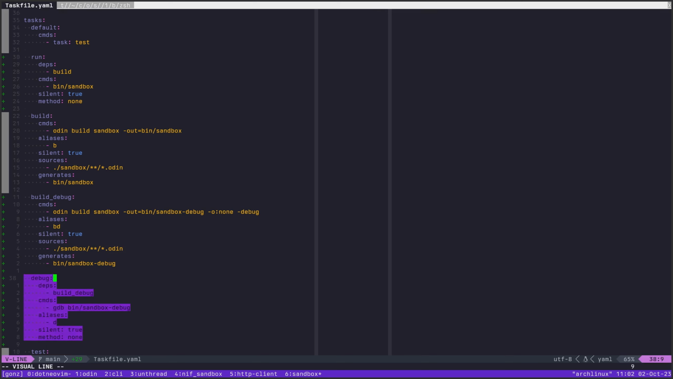Then we have the actual debug task, which depends on build debug. It's going to run gdb, and that's the GNU debugger. And it has an alias. And method none here is, again, like our test one, we always want to run this. It shouldn't check any files to see if they're up to date or anything. If we run debug, we run debug, and so on. The build command, of course, is different. It checks the files to see if they're up to date and so on.